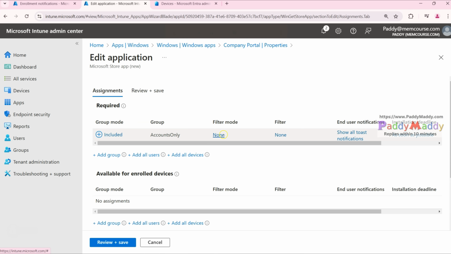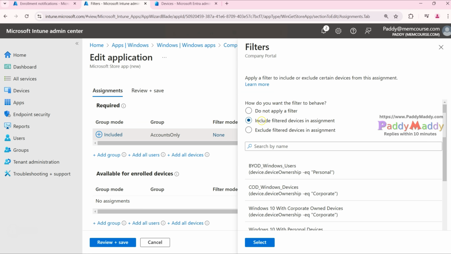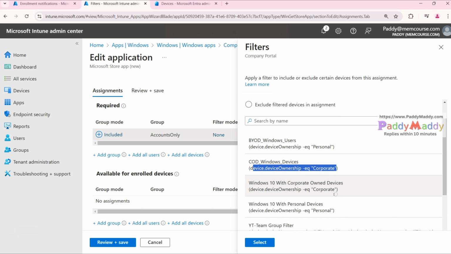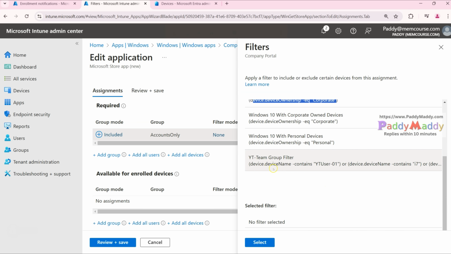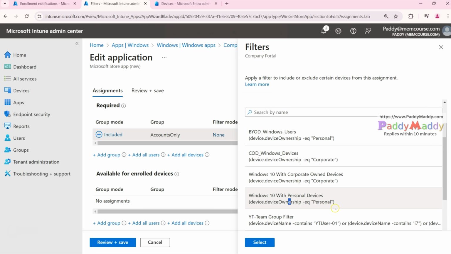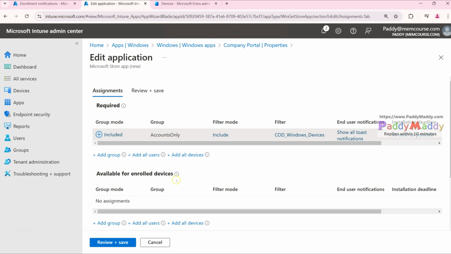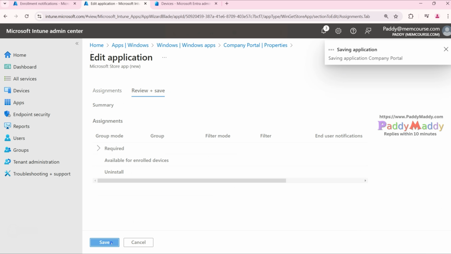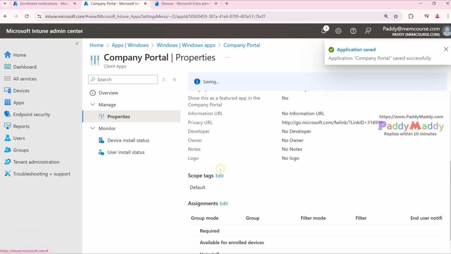But we wanted to filter the mode here to only include bring your own device, which is personal, or maybe only corporate devices, Windows devices, or some other username, or device name is this, or maybe the device name contains i7. Like this, you could use multi-purpose filters, and these filters can be reused multiple times. So once you have done this, you can simply save this specific application.